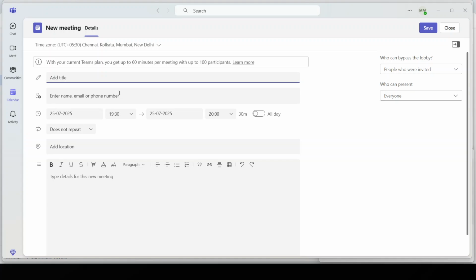Here, it's a good practice to provide a descriptive title. Add the participants you want to invite by typing their names or emails into the Invite Attendees field. This ensures everyone needed for the meeting is anticipated and informed.